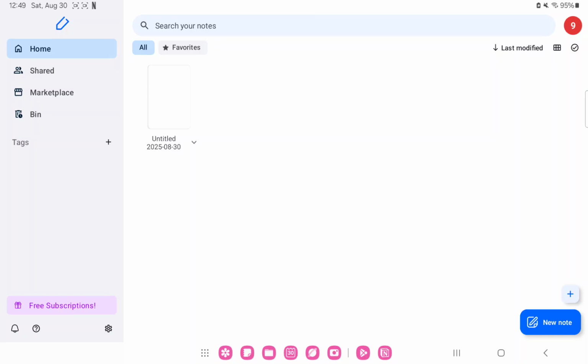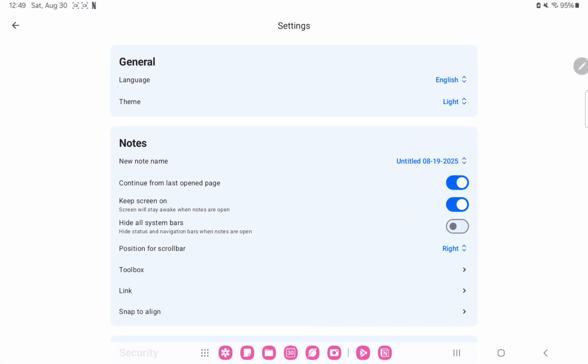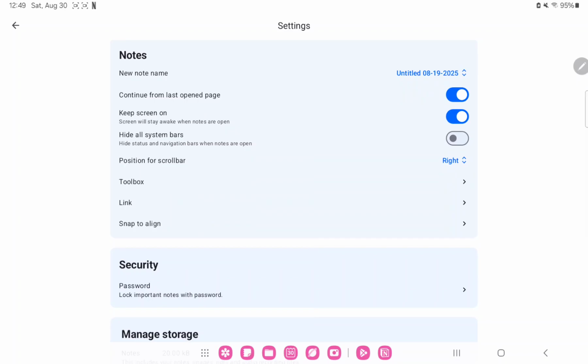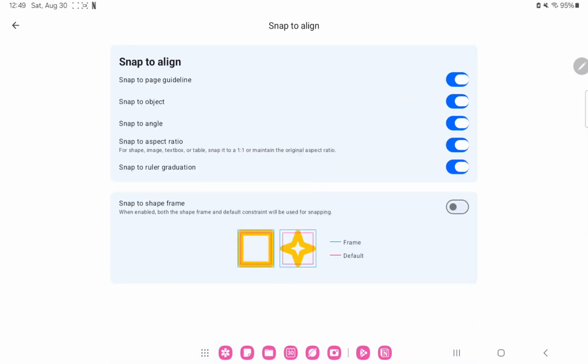First of all, open the application on your device. So that's the home screen, and you can find different buttons. Now go to the settings icon at the upper left corner of the home screen, and in the notes section you can find the last button, the snap to align. Click the next arrow icon, and here you can enable or disable different functions. For example, the snap to object, the snap to angle, and others.